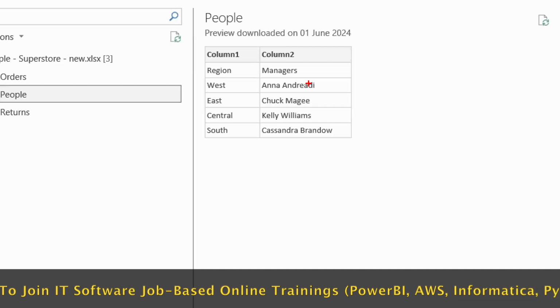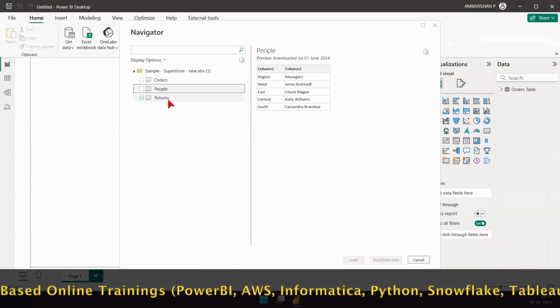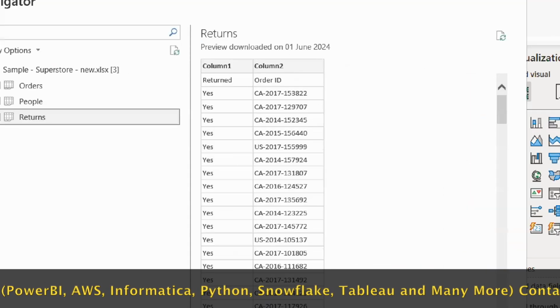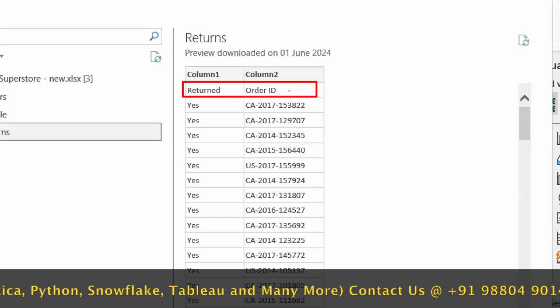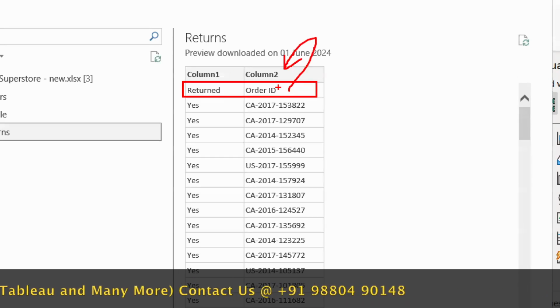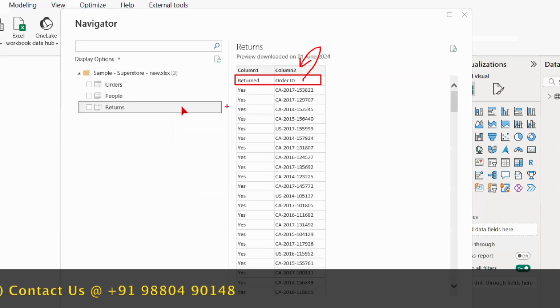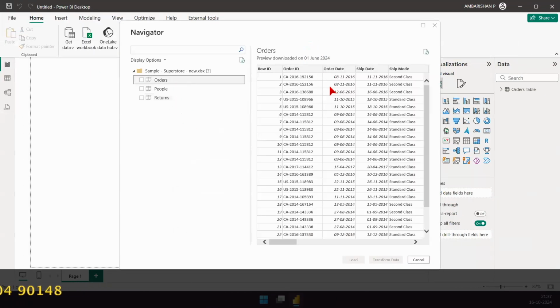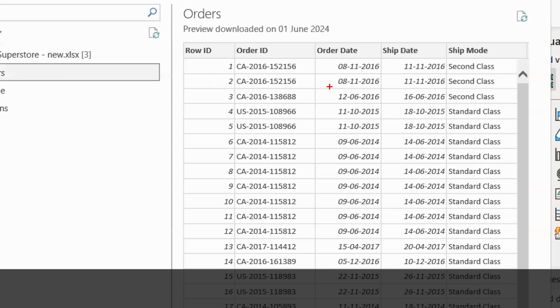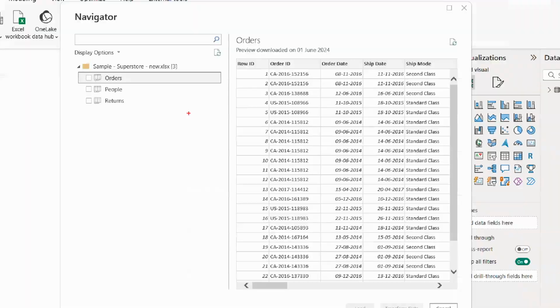This is the people table. If I go to the returns table, you'll see the same issue here. This should have been the column name, yes or no, but it is not coming in as the column headers. What can be the reason? Orders looks good, but the other two tables don't look good. What is it?